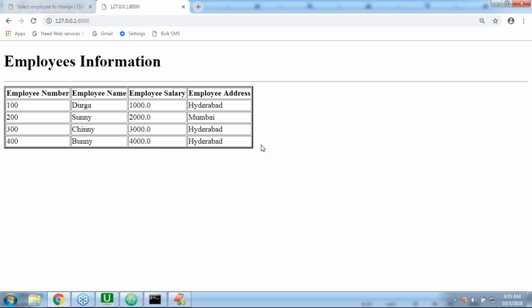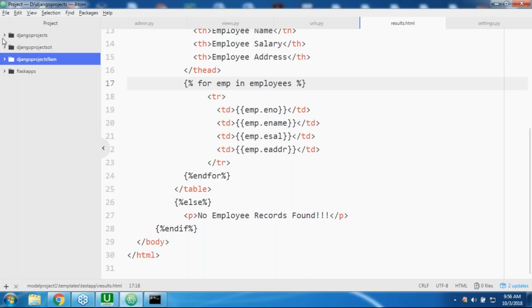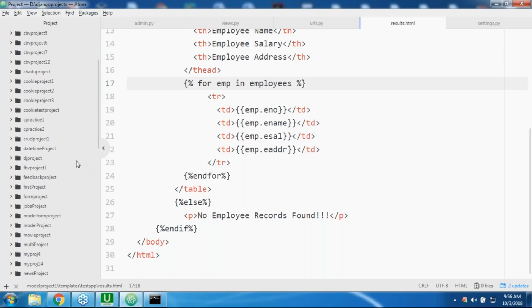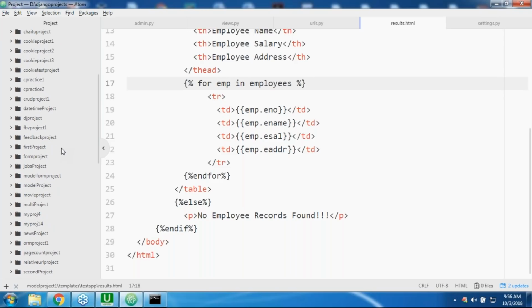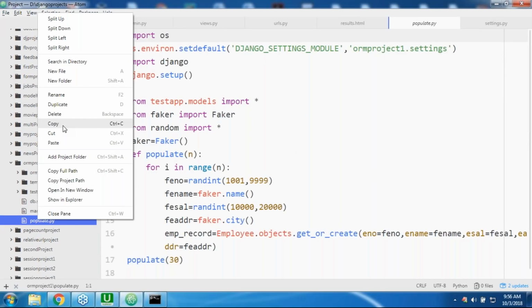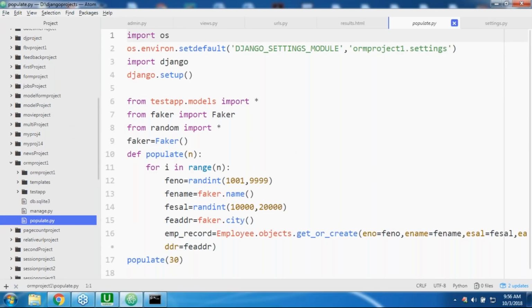Now I want to do a small activity. Don't ask what I'm doing, sir. Just observe what I'm doing. Of course, I will explain in detail. Don't worry, sir. Here I have one project, the Django ORM. There is one file here. Don't worry about this file. Just a copy.